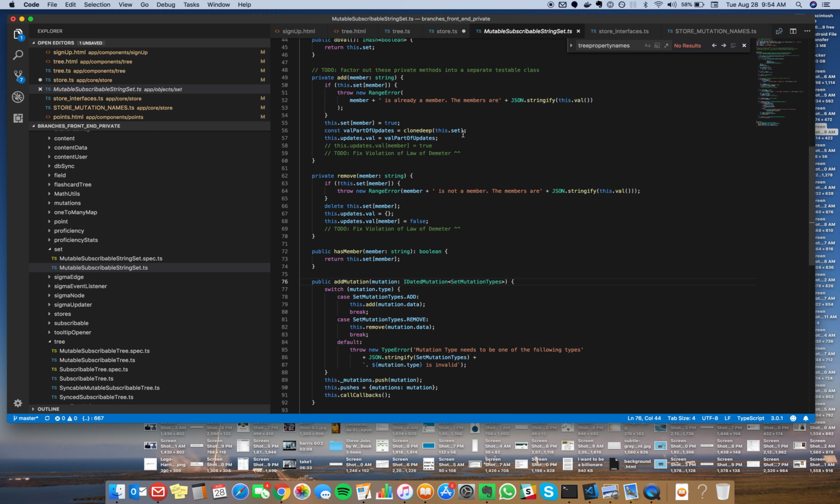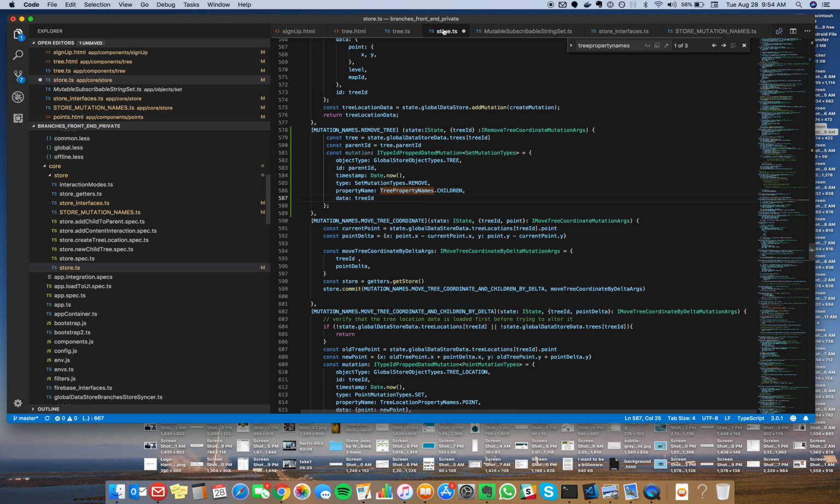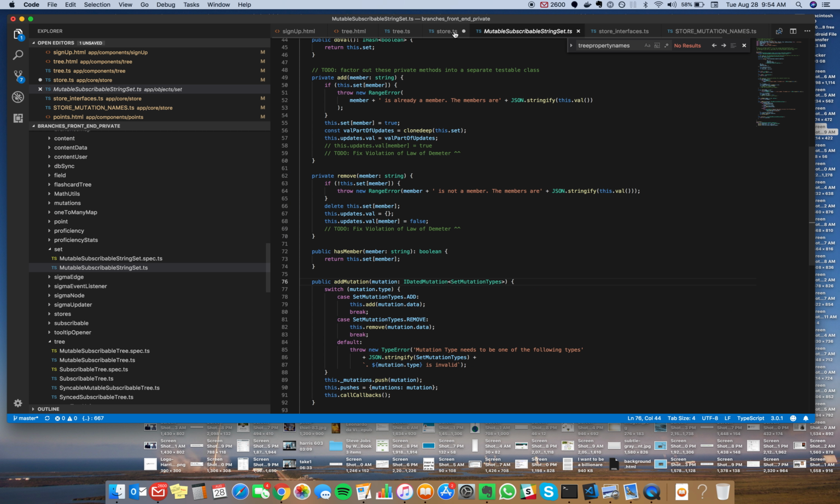Member, go to store TS. Member is tree ID. So do I do colon tree? No, we're good. Wait, say that again. Member. Tree ID will get member; member will get the value of tree ID.